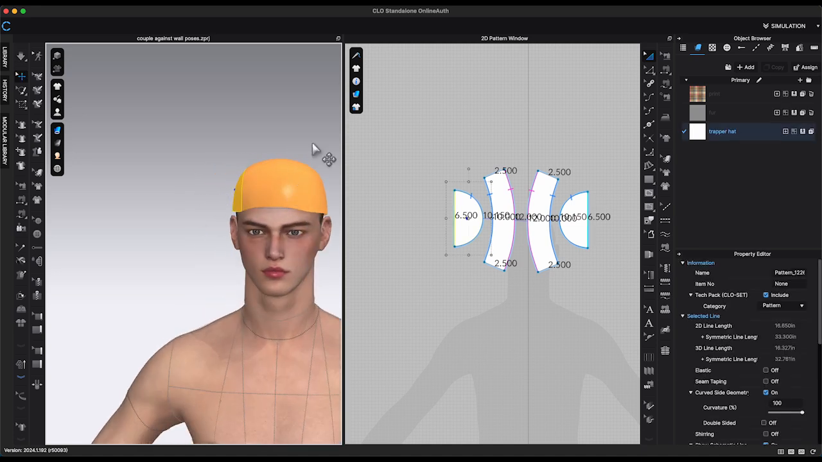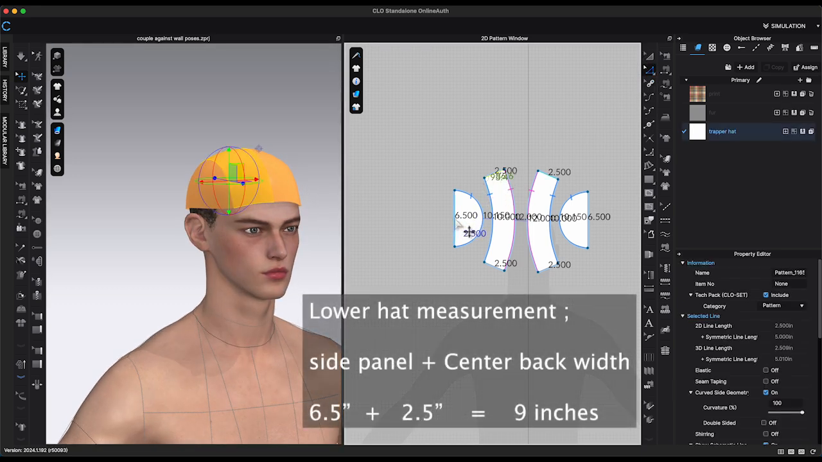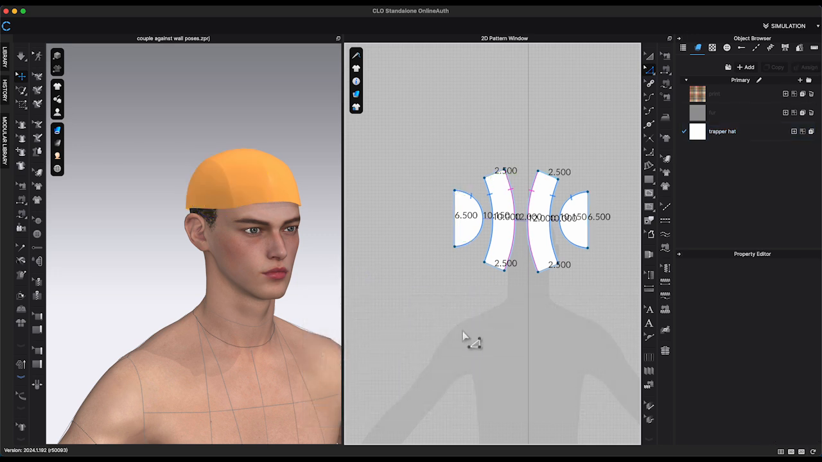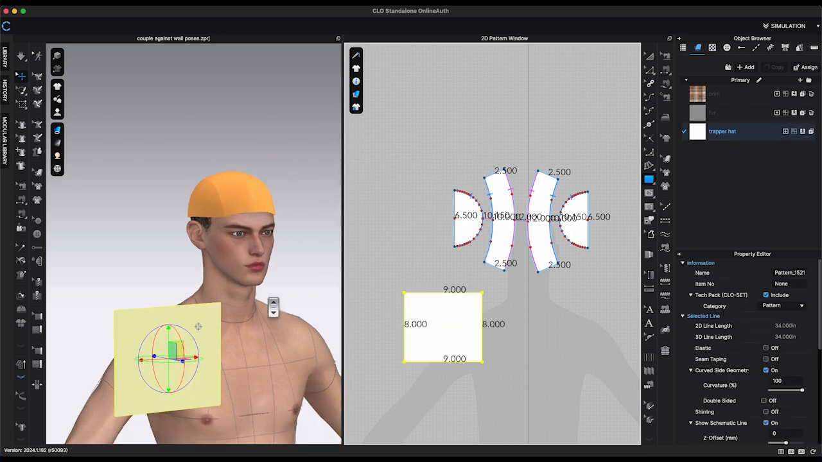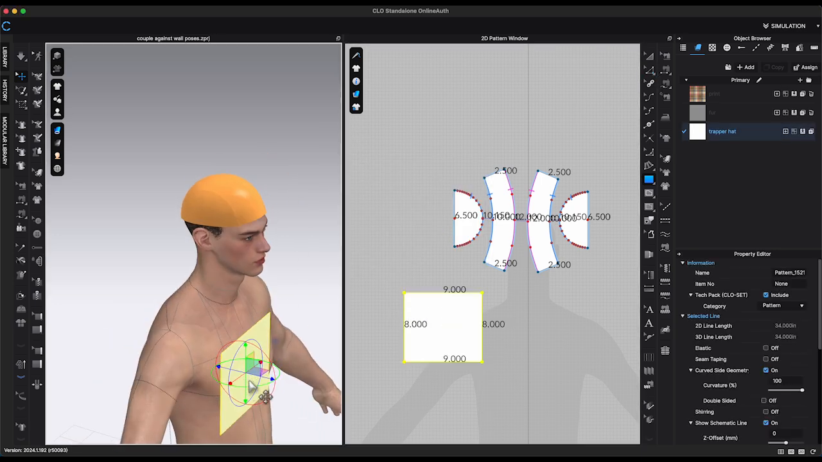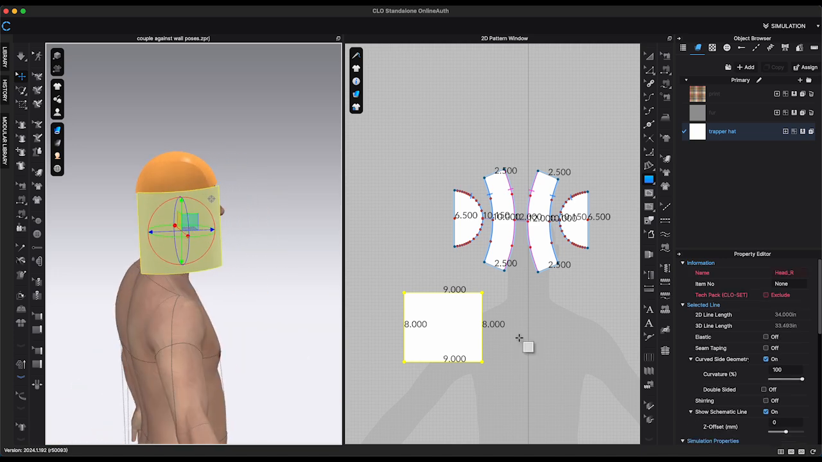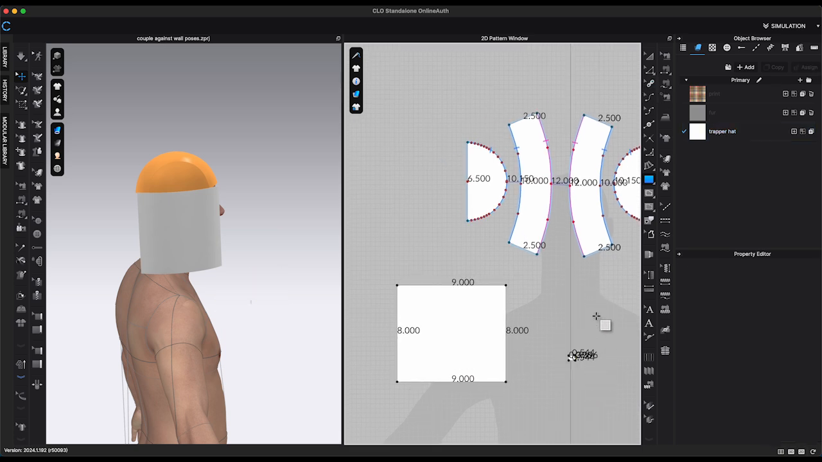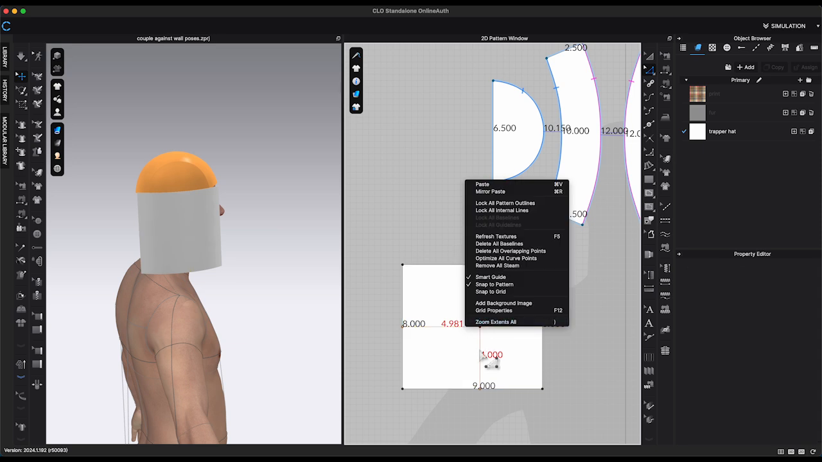The lower hat will start from side panel to the center back. So, use 6.5 inches plus 2.5 inches equals 9. Create a 9 by 8 inches rectangle. Move it to the side of the head. Use internal polygon to make a cutout on the piece. The size of the cutout is up to your preference. The shorter side will be the center back. Longer side will be the ear flap.